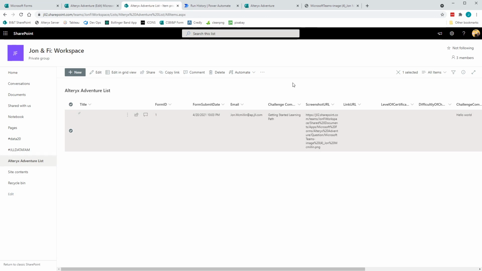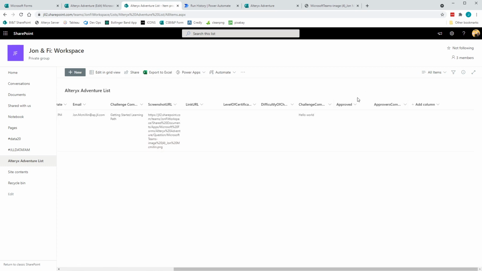In the next video, what we'll be looking at is how to trigger an approval flow from this, so that we can review the submissions that have been submitted and populate the approved and the approver's commentary fields in the SharePoint list as well, so that Alteryx knows which ones have been approved and which ones haven't, so that it can run its calculations and figure out who's got what badge and the challenges that they've completed.